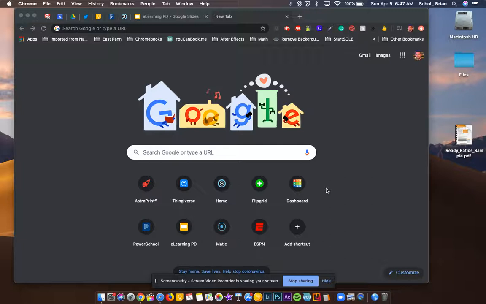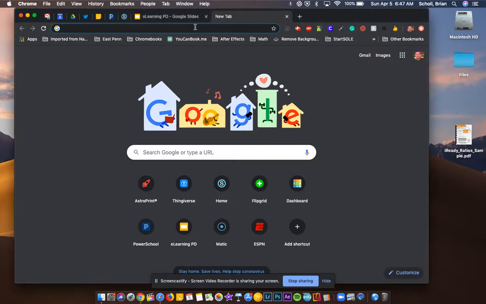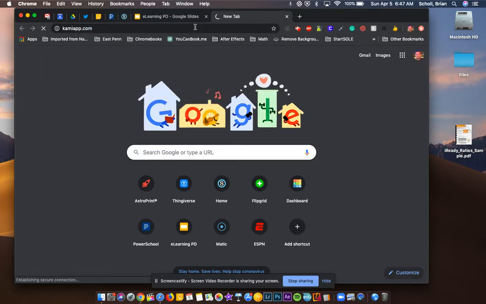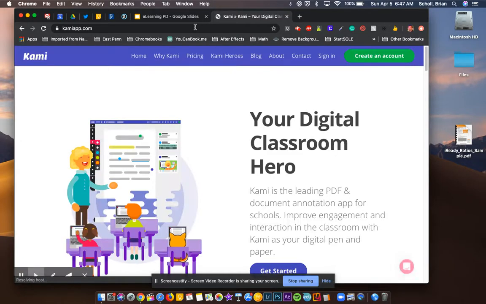In this video, I'm going to show you how to utilize Cami to annotate over top of a document. So the first thing I'm going to do is go to camiapp.com, or there are different extensions out there that students can add to their Chromebooks in order to do this. And the nice thing about it is it is a website where you can sign in with Google.